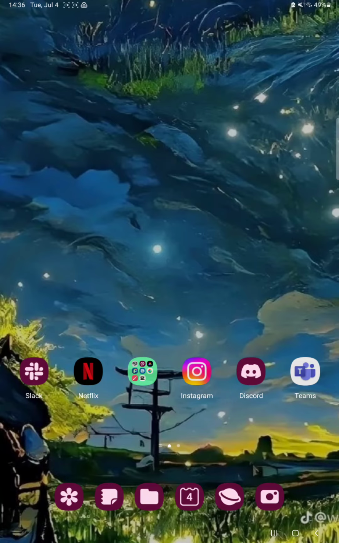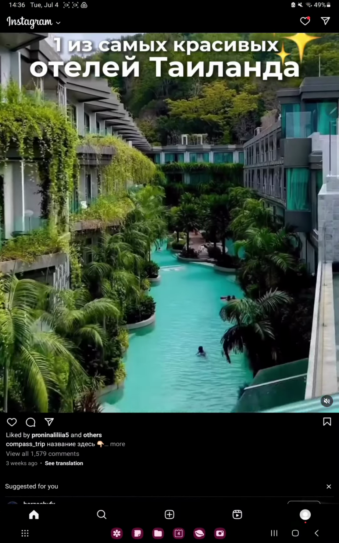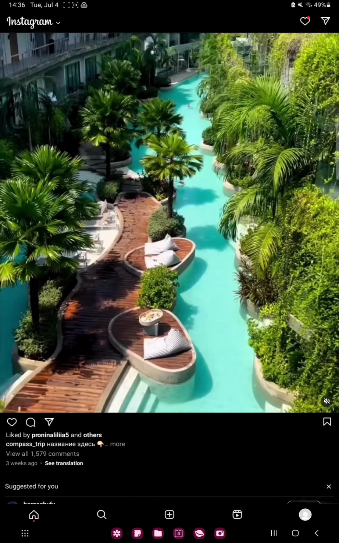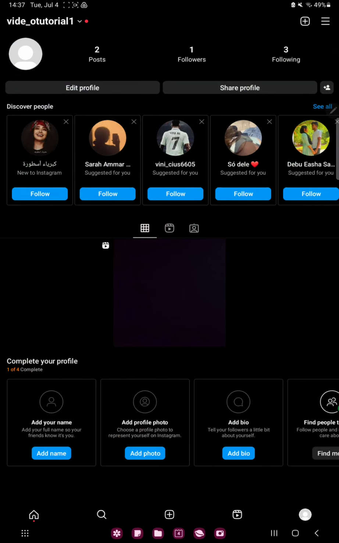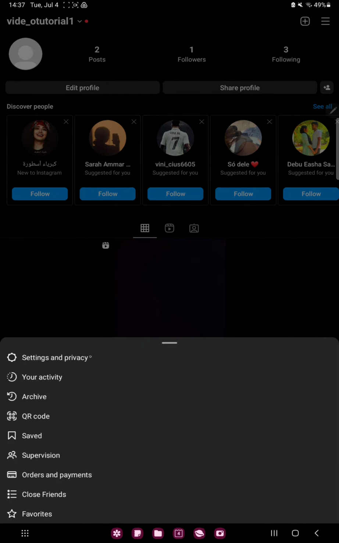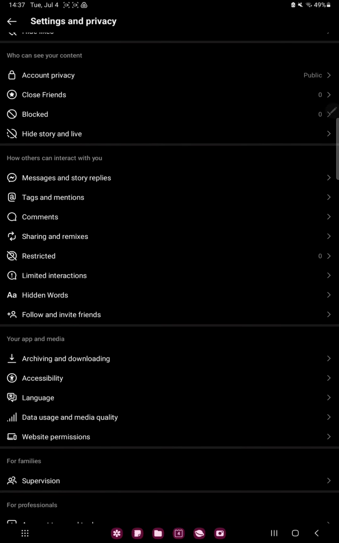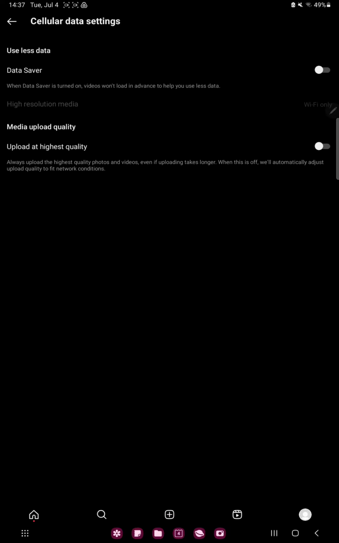First of all, open the application on your device. Go to the profile section at the lower right corner of the screen and click to the three lines at the upper right corner of the page. Click to the settings and privacy option and go to the your app and media section. Here you can find the fourth option, the data usage and media quality, and here you can find the first option, the data saver. And if you want to enable, just click to the next white circle and done.